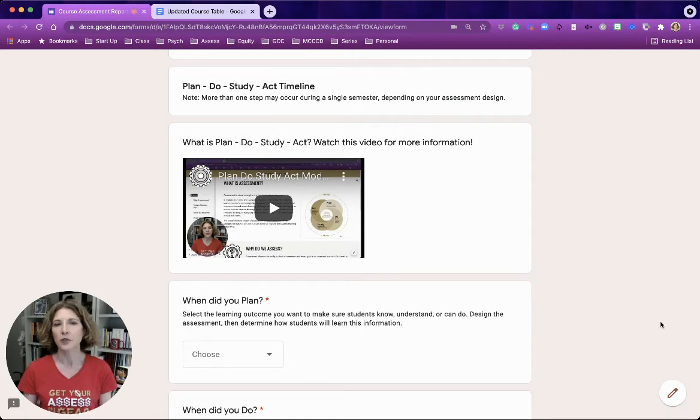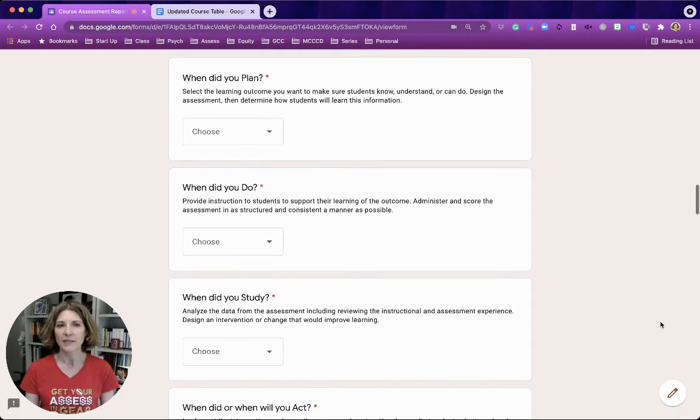Then we're going into this new Plan, Do, Study, Act. If you're not familiar with this, there's a little video in here you can watch to learn more about it. And this next section simply asks, when did you do these 4 stages? Most likely you'll have completed at least 3 of these stages at the point that you're submitting this form.